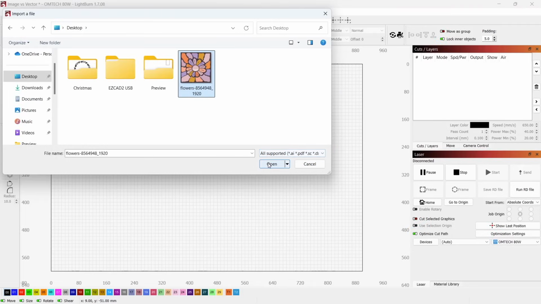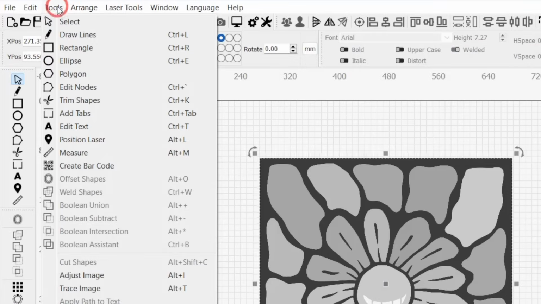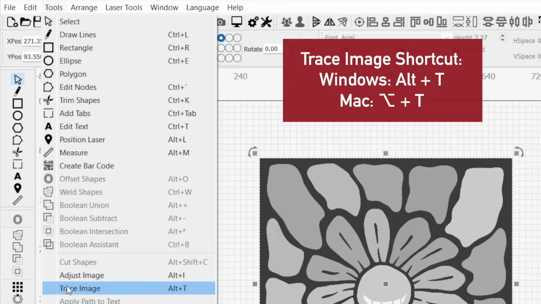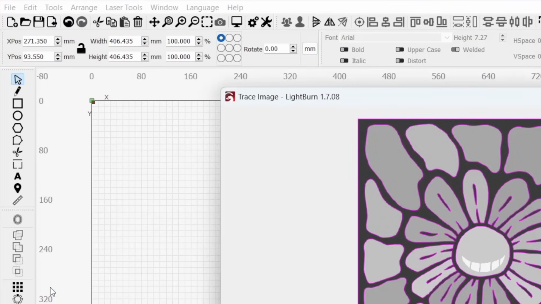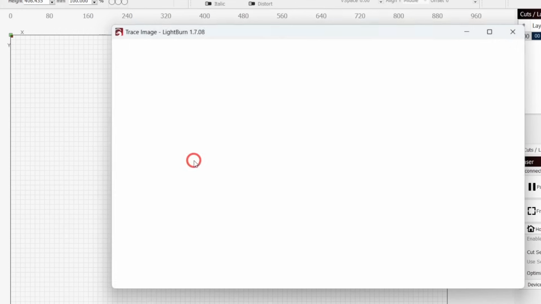To use this tool, start by importing the image file you want to trace, then select it to make it active. Click on the Tools drop-down menu found at the top of your workspace and select Trace Image, or right-click on the image in your workspace and click Trace Image.